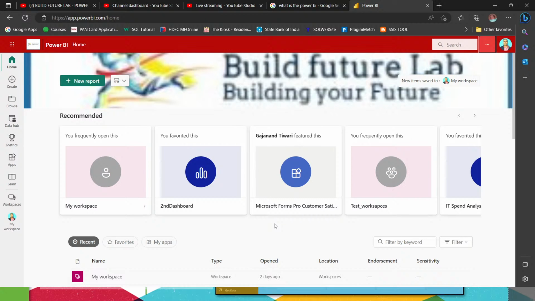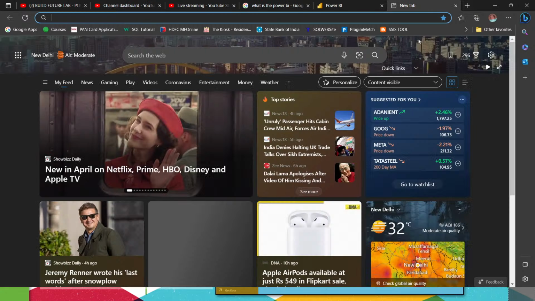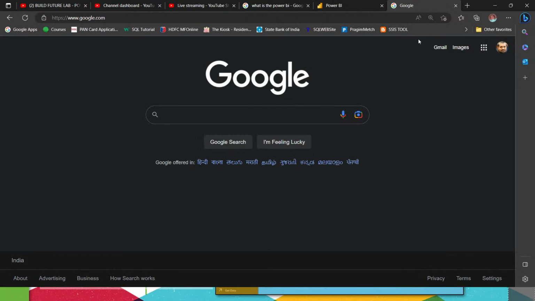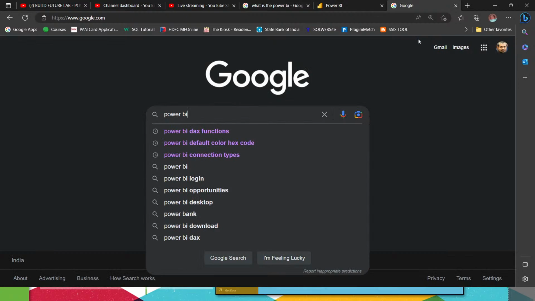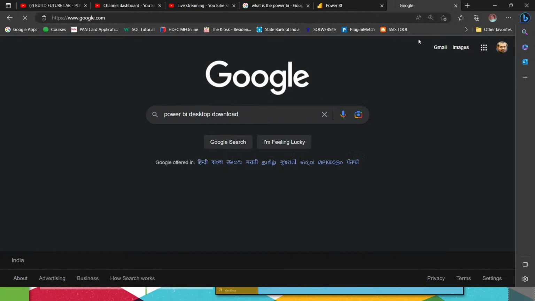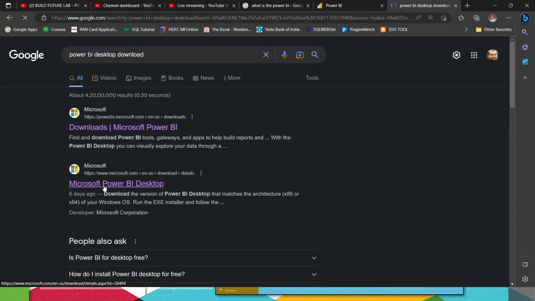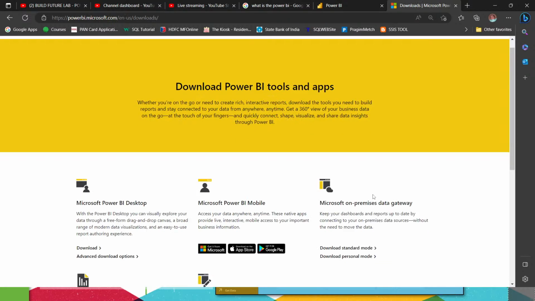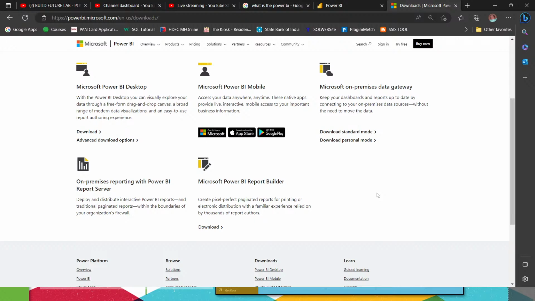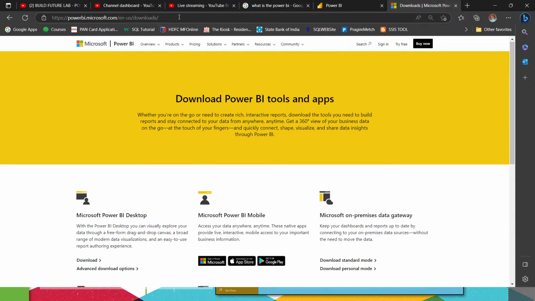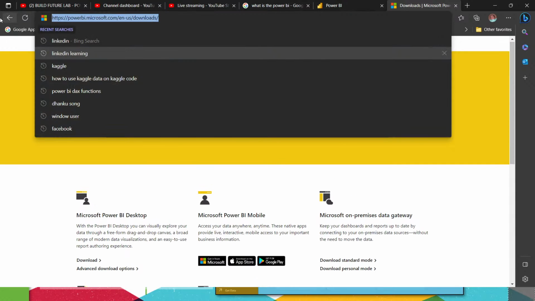One last thing I'm going to tell you. If you are not able to install from the MS Store, then go to google.com and type Power BI Desktop, then download. Click on the first or second option, whichever suits you. When you get a trouble or problem, you can go to this download link and download it.